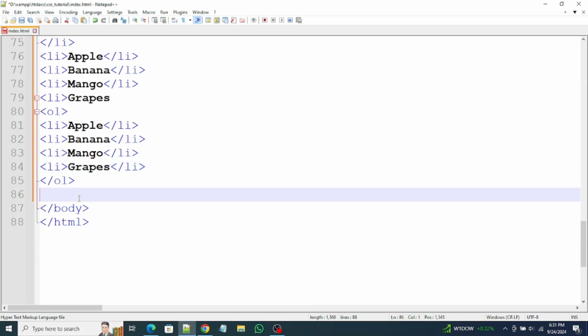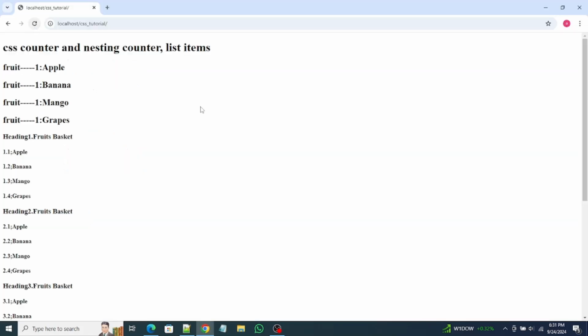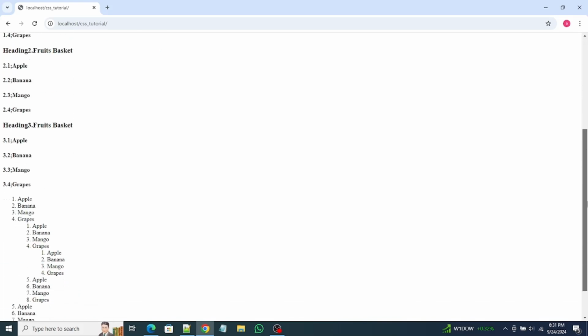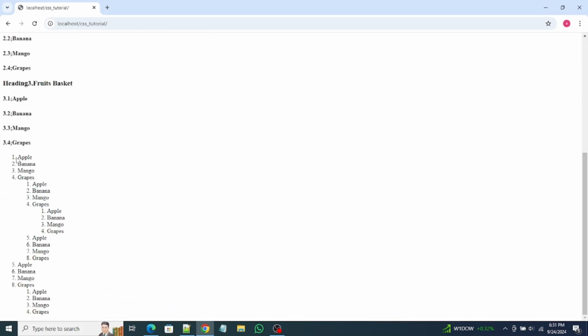Now we will use style for all items. Save the file, go to the browser and refresh the page. Scroll down. As you can see, we use the list items. Now we will use style for it.